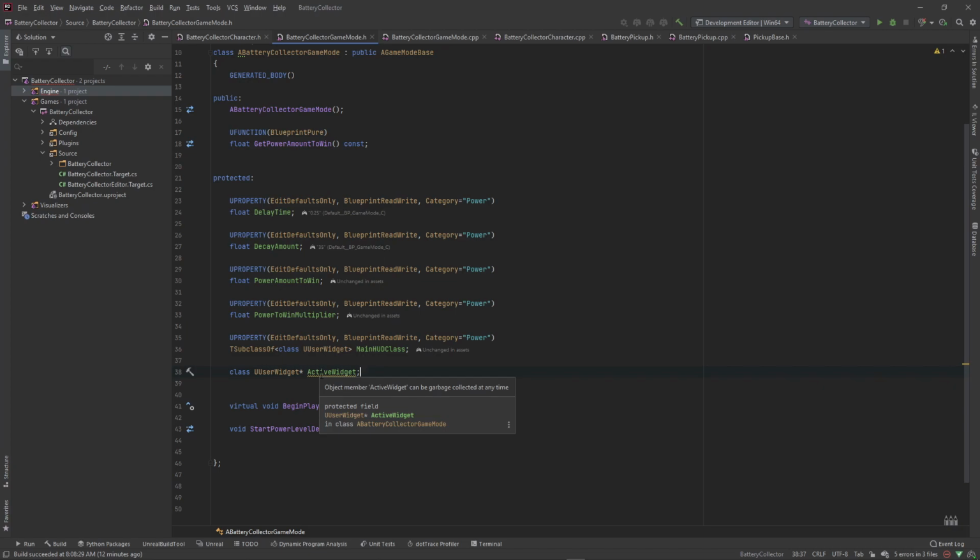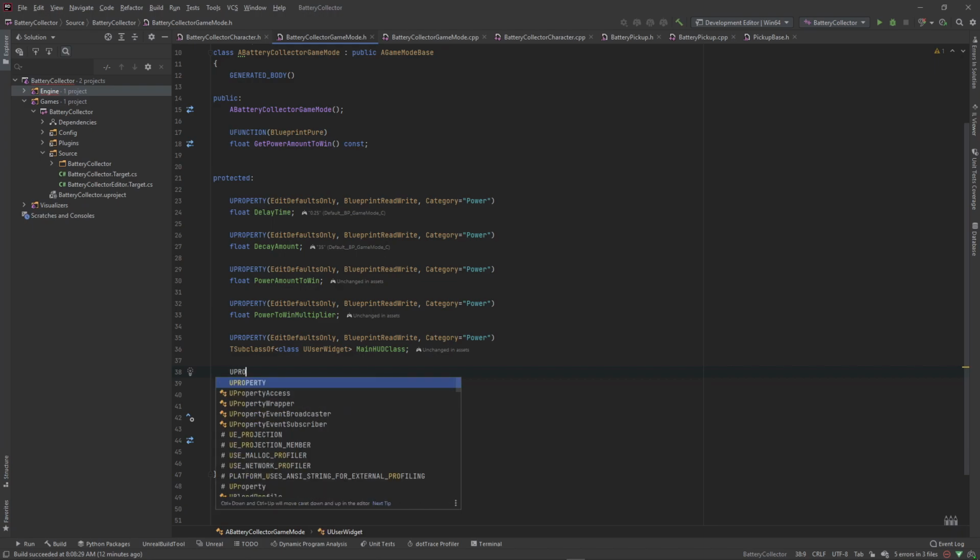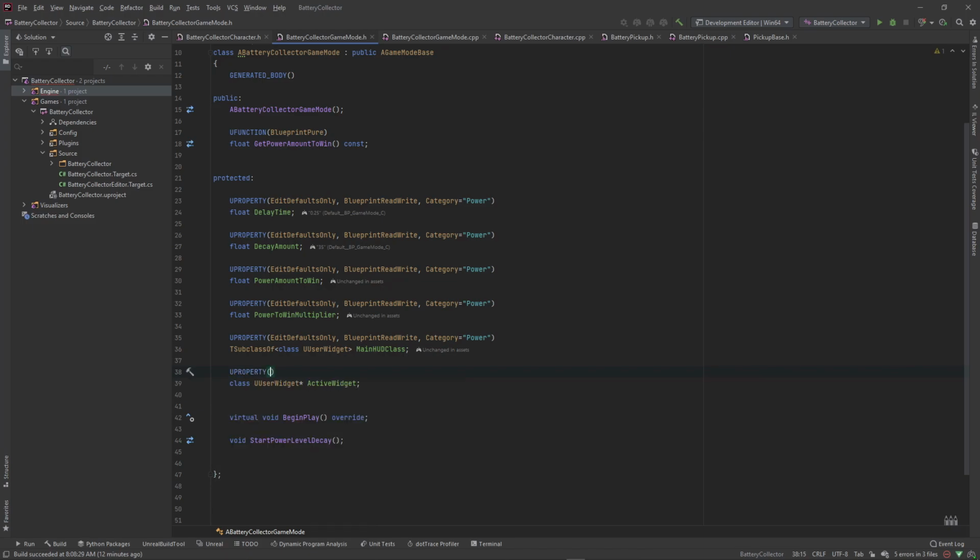If you hover over this in Rider, it'll say object member ActiveWidget can be garbage collected at any time. And that's because it's not a UPROPERTY, so it's not handled by Unreal's garbage collection. It's handled by C++ garbage collection. So we want this to be a part of Unreal's garbage collection. So we just need to give it a UPROPERTY, and that'll go ahead and solve that little error for us, or warning.